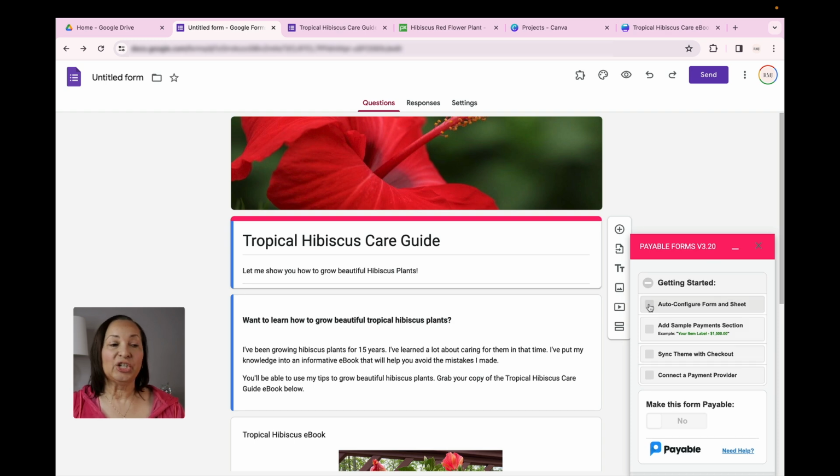Now, down in this section where it says Getting Started, you're going to have some options. The first thing that I want to do is come down to the section that says Sync Theme with Checkout. What that will do is take the color scheme that I've selected for this form and add it onto our checkout page, if you will. So I'm going to click on that, and it'll take just a second to do that.